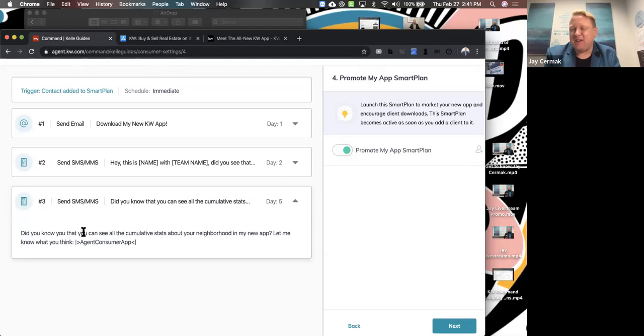It's kind of asking for feedback and sending them here. The neat thing is this is an instant email and 2 text messages in 5 days. So it's 3 touches and it automatically does it for me. That's a big time saver. So you're just gonna make sure where it says promote my app that this is green and turned on. So we're gonna click next.